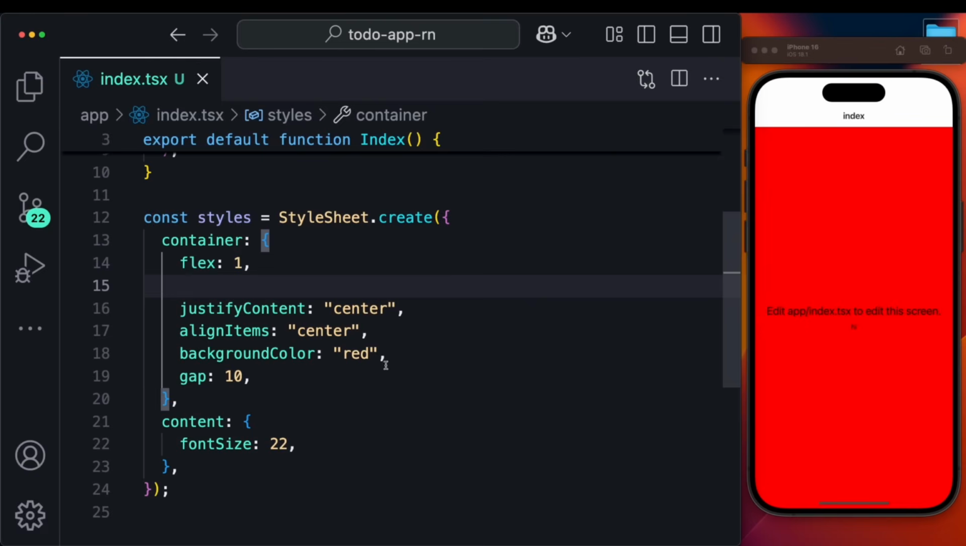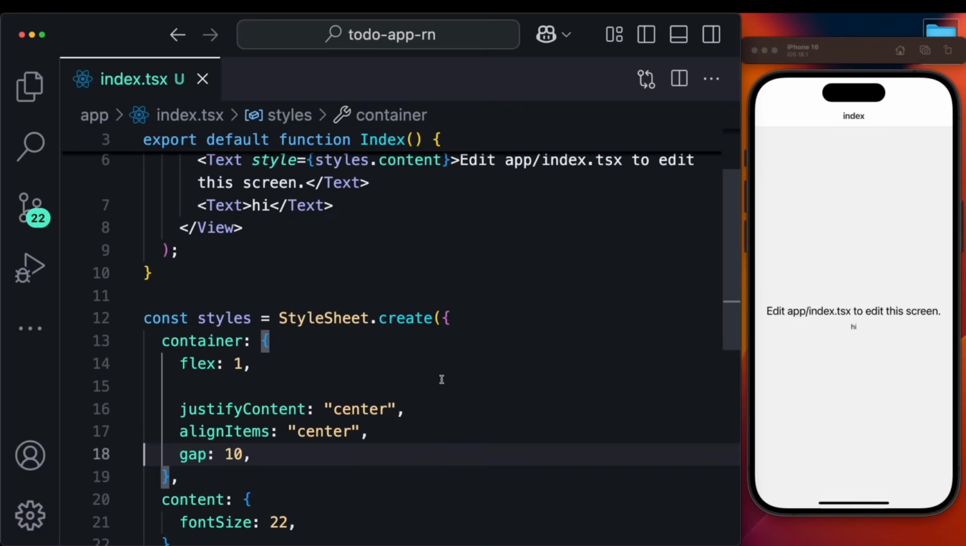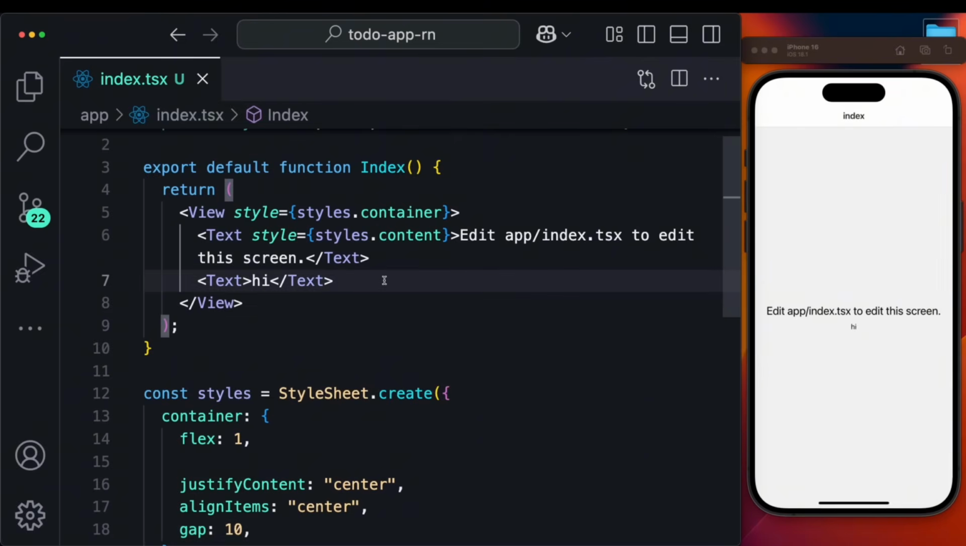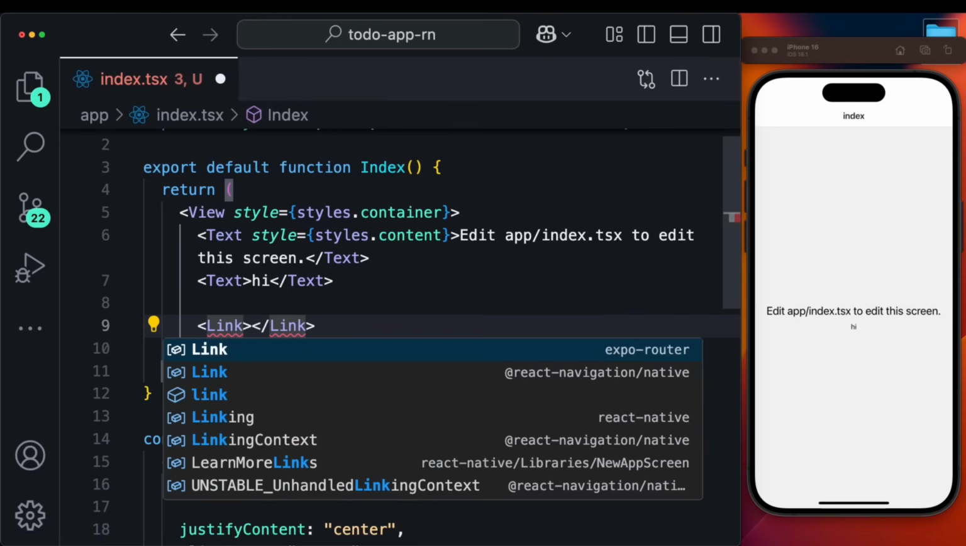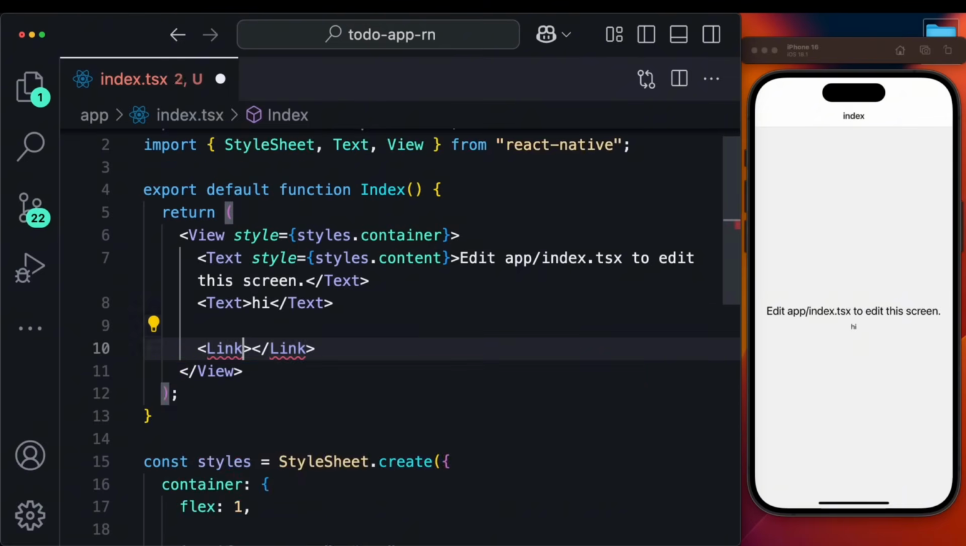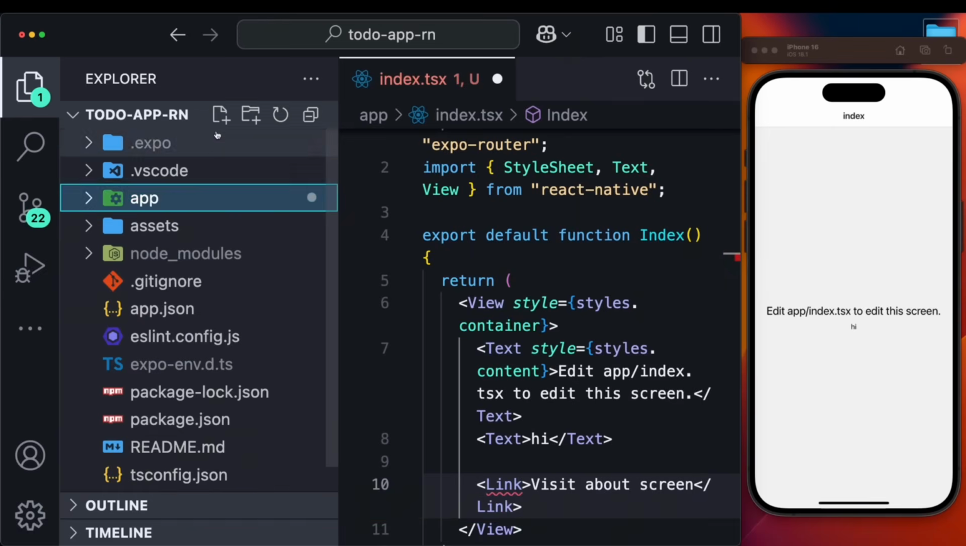Now we can try to delete the background and maybe use a different component. So let's say I'll put a link. Let's say this is coming from either React Navigation or Expo. In this case, I'll be using the Expo router. I think this is a lot more optimized than the usual link component. So here I'll say visit about screen. And currently we don't really have this screen. Let's try to create it.